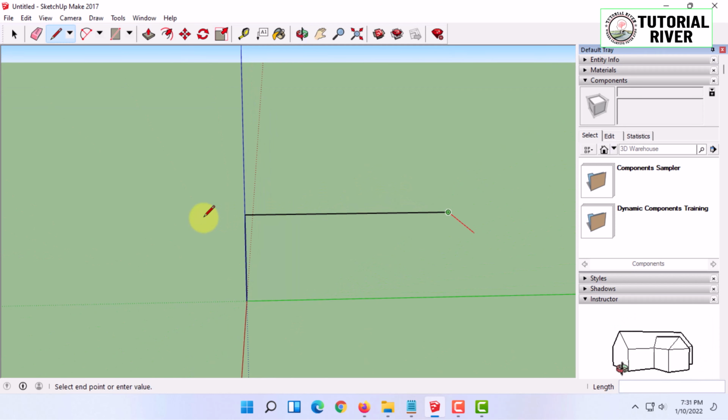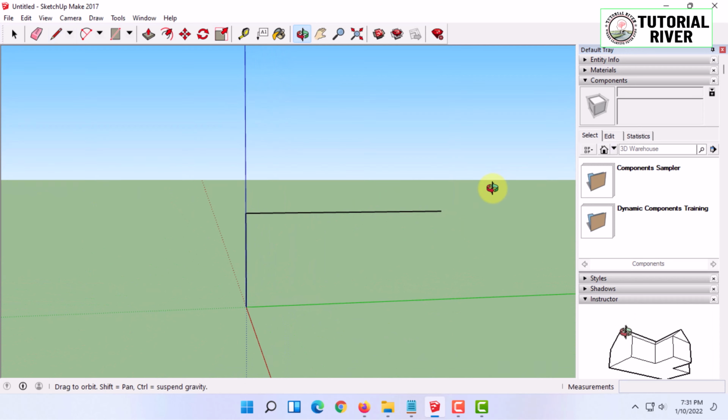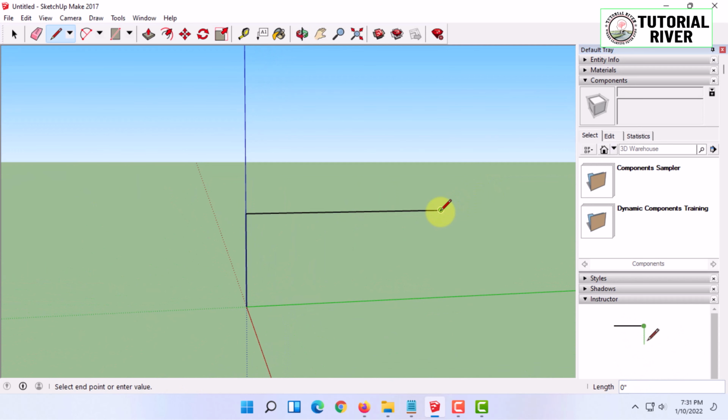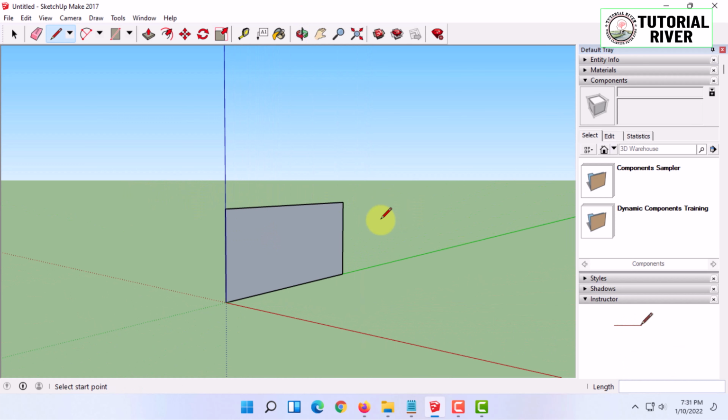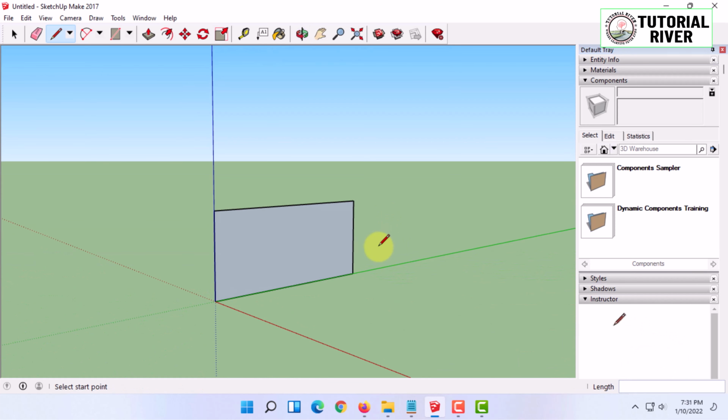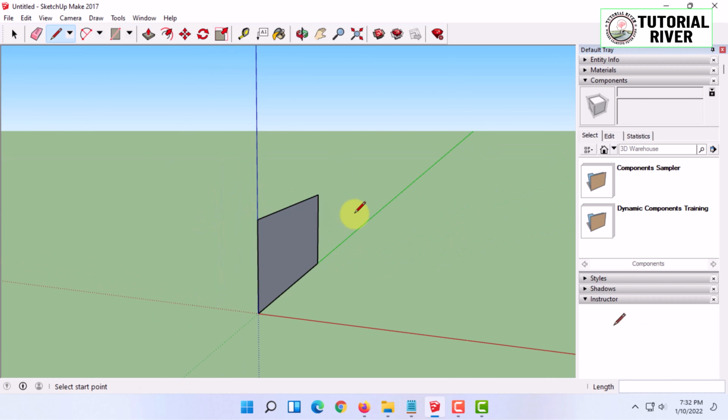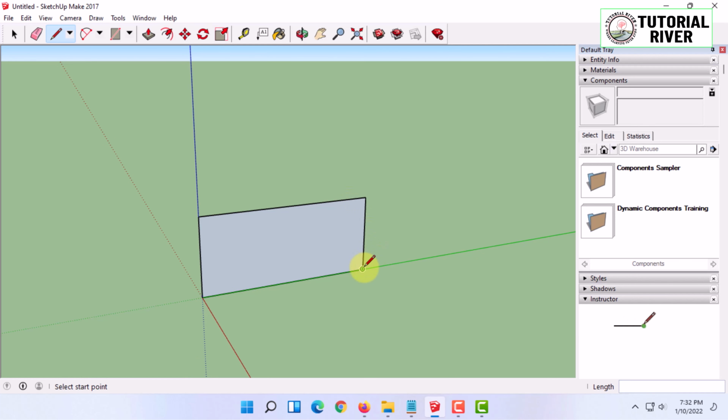So if I drop this, you can see it has been created, and I can create another one from here and then create another one from here. So this will basically create a rectangle shape. So you can create as many or any shape you want. You can also create lines by mentioning measurement.